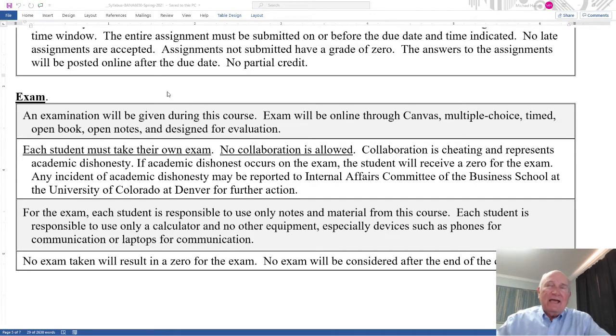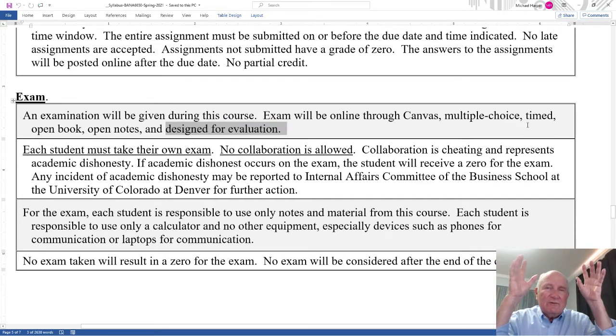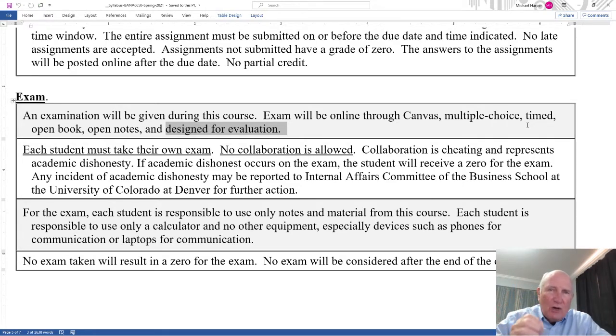Okay, exam. Now the exam will be given during this course. The exam will be online through Canvas, multiple choice, timed, and notice it's going to be timed, open book, open notes. I'll emphasize that, and designed for evaluation. I'll be very, very careful. What I mean by designed for evaluation is, I want to be careful to only ask you questions you know. I don't want to ask you things you don't know. In other words, I'm not trying to discriminate between A, B, C, D, F. I want everyone to get an A.